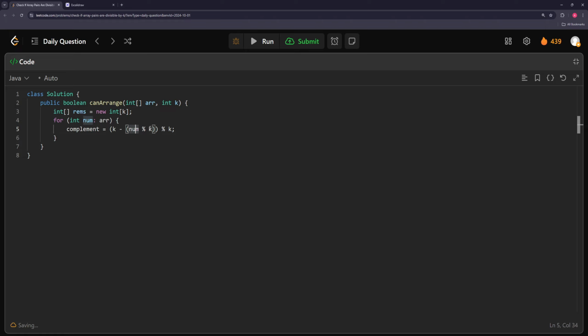Because basically, let's say the num is 10 and k is 5. This will be 0. So we'll have 5 minus 0, mod 5, which will be 0. And if this is 1 and k is 5, then this will be 1, and then this will be 4, and then that will still be 4. So this is fine. So this is the complement we're looking for.